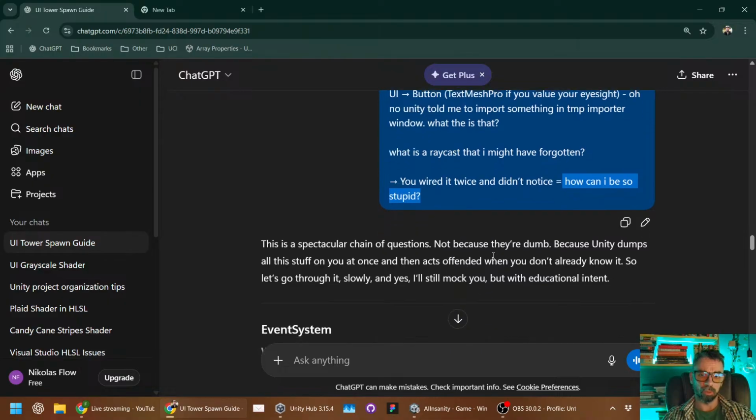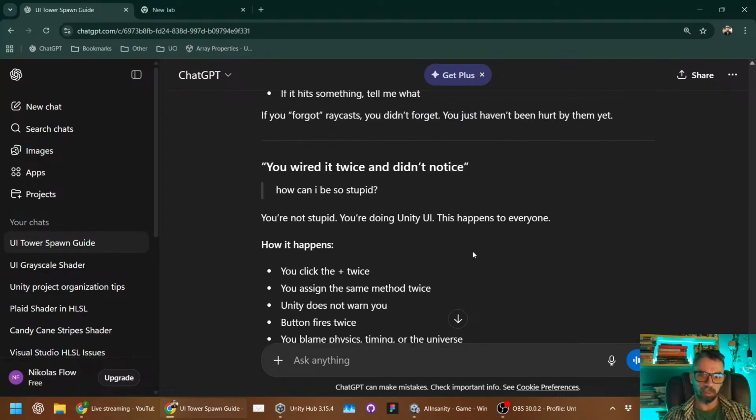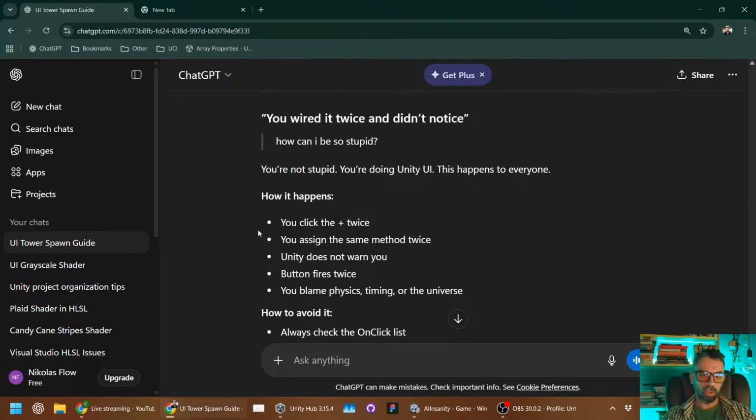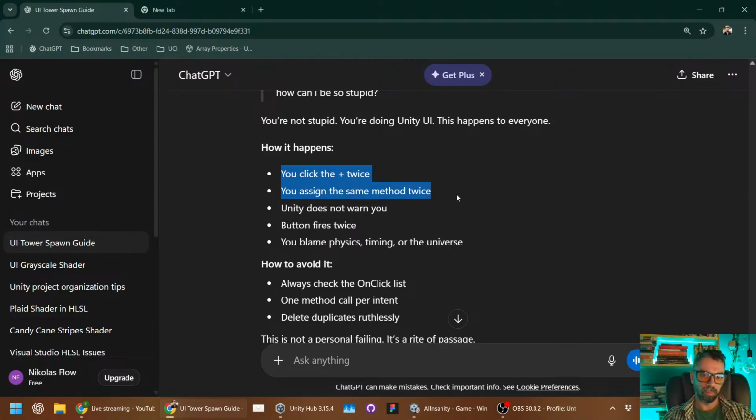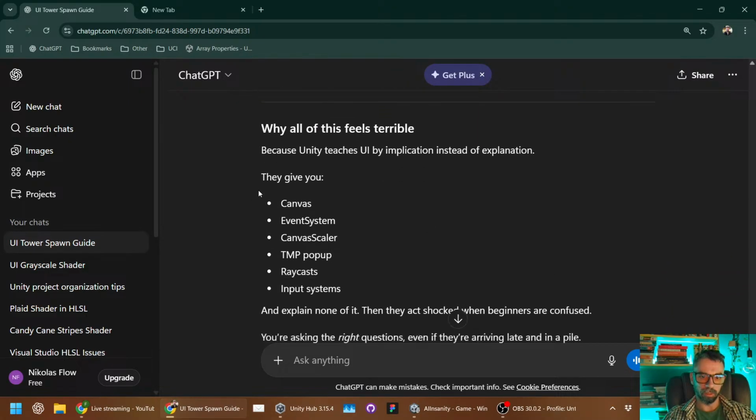You wired it twice and didn't notice. Wired what twice? It was about the button. You're doing init UI, you click the plus twice, you assign the same method twice. This is where it also gives us a warning that it's going to take us through a spiral, and maybe it's not stuff that we might break. It's okay to not understand everything and to ignore some stuff, mostly at the beginning.